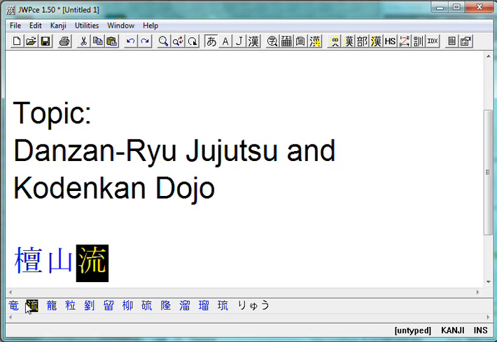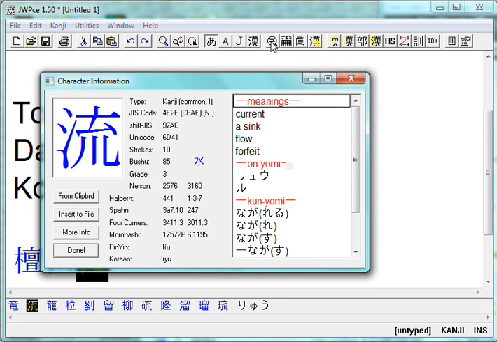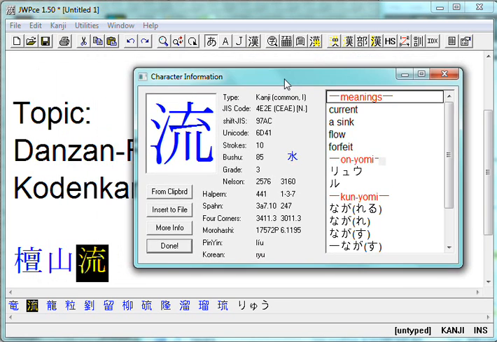There are also some other kanji in here, like this one and this one. Both those on either side of Ryu mean dragon. This is the older form. This is the more modern form of dragon. Also, they use this one in some other words. But anyway, the word we're looking for is this Ryu. And when we click on the character information button, we get this. And notice that the meaning here means a current or a flow.